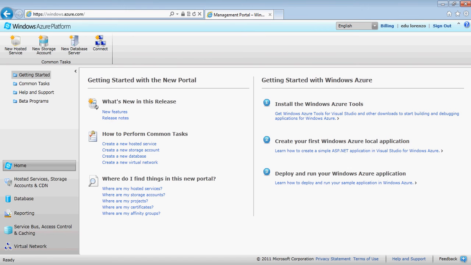Hello and welcome to this short demonstration of how to create a SQL Azure database. The things we're going to have to do today is create a database on your SQL Azure subscription, and then we're going to create a database on top of that.